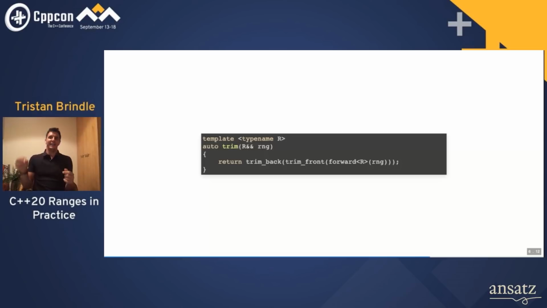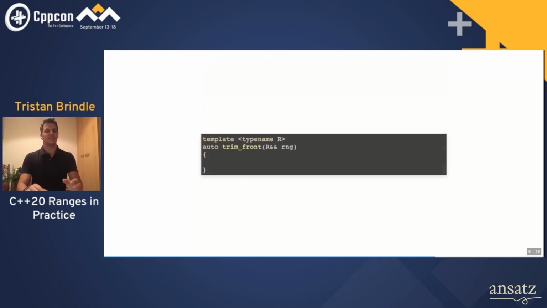So, next level, let's dive even deeper. Let's take a look at TrimFront. How do we write TrimFront? We want to trim white space characters from the front of our range.